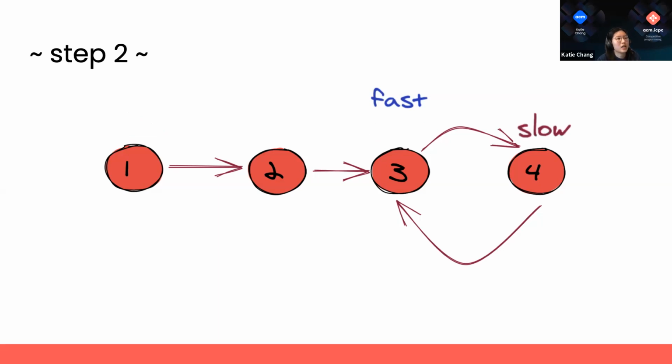And then slow is gonna move to 4. And then fast is gonna move 3 to 4, so it's still at 3. And then slow is now at 3. So then they meet, so we can conclude that the list is cyclic and return true. Otherwise, if they never meet, then it's false. So the big O of this would be O of n for time and O of 1 for space.